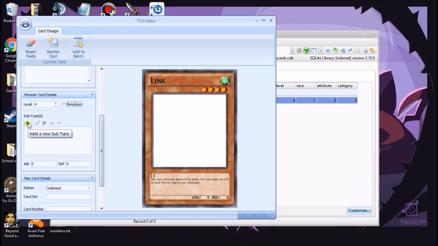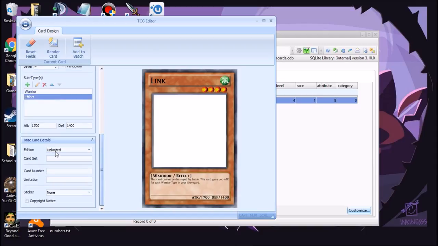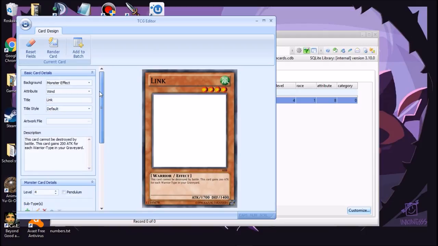So then you could press plus here. It's a warrior. This is how the things are listed here. Warrior effect. This could also have warrior synchro effect or something like that. But you should know these from normal cards that you have. Then attack, 1700. 1400 defense. Edition, limited, first, unlimited, card set, ASD, card number 1, 2, 3, 4, 5, 6, 7, 8. Limitation. If you want to mess around with these, go ahead, but there's no real need. Then, once you're done with the card, press render card.